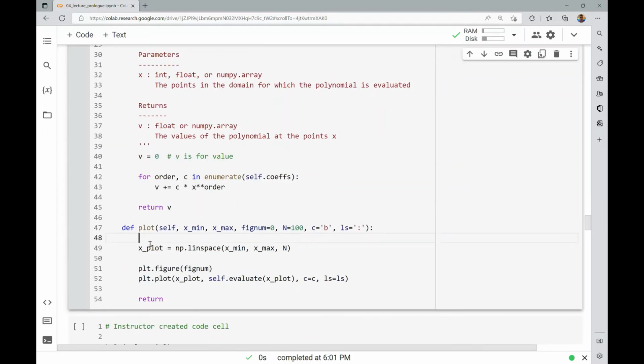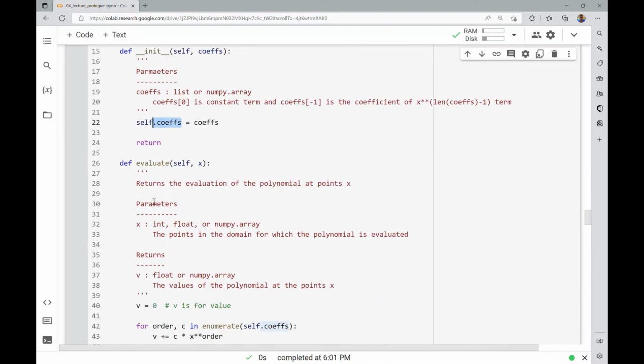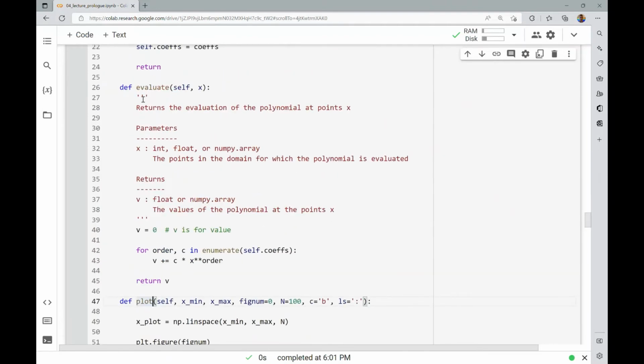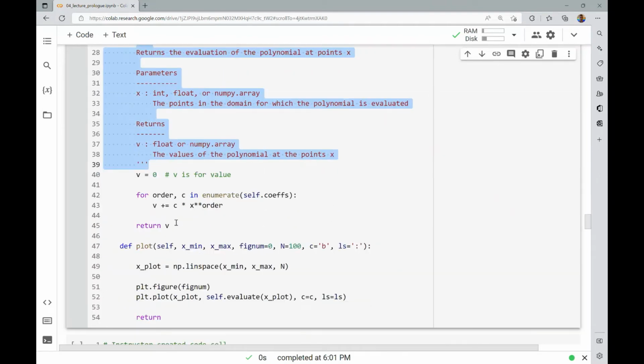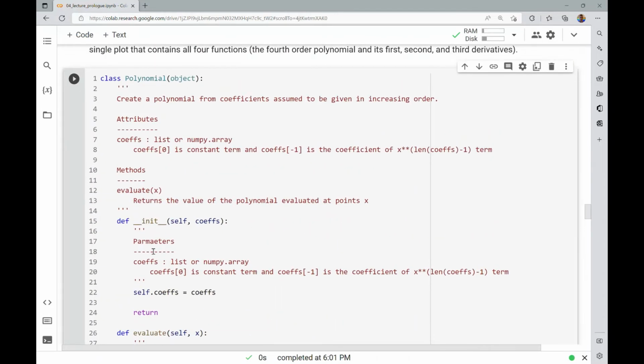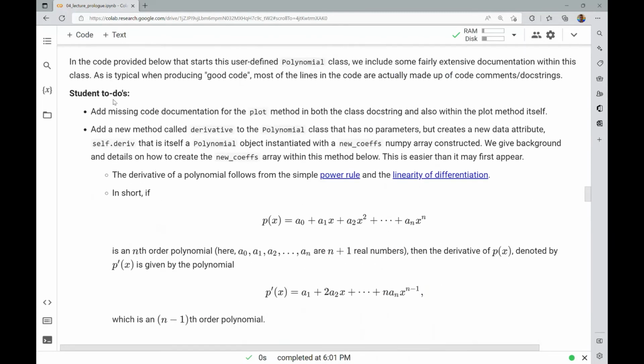But in this class, there's one data attribute, coefficients. There's this evaluate method, and there's also this plot method. I have a docstring for the evaluate method. I am missing a docstring for the plot method. And I am missing any discussion of that method in the class docstring. These are things that need to be done. They need to be added by you. So that's the first thing I'm asking you to do. Add that missing code documentation.